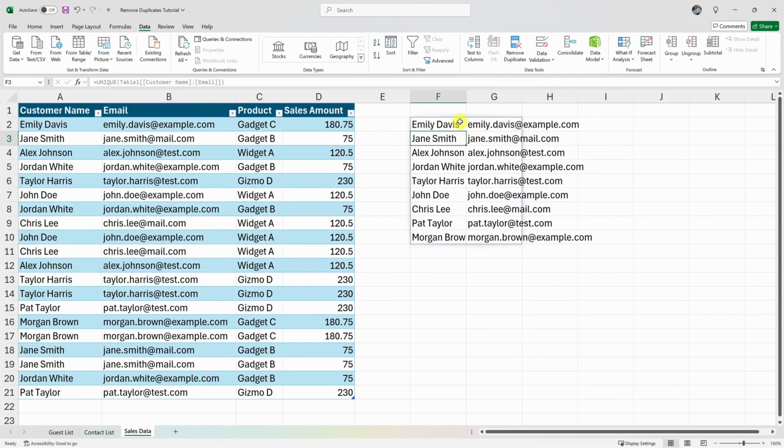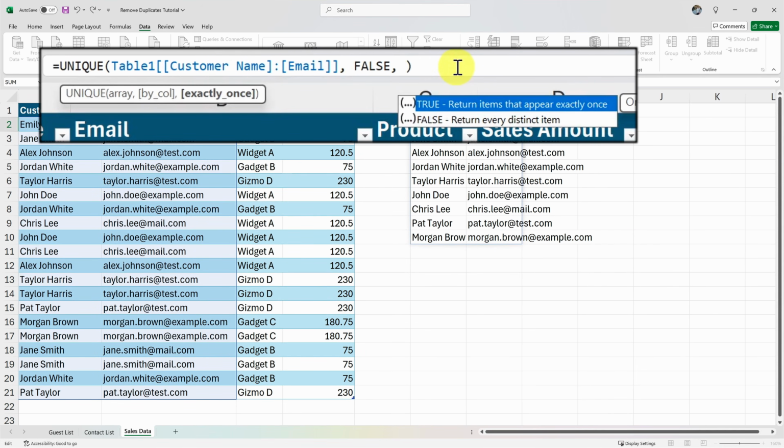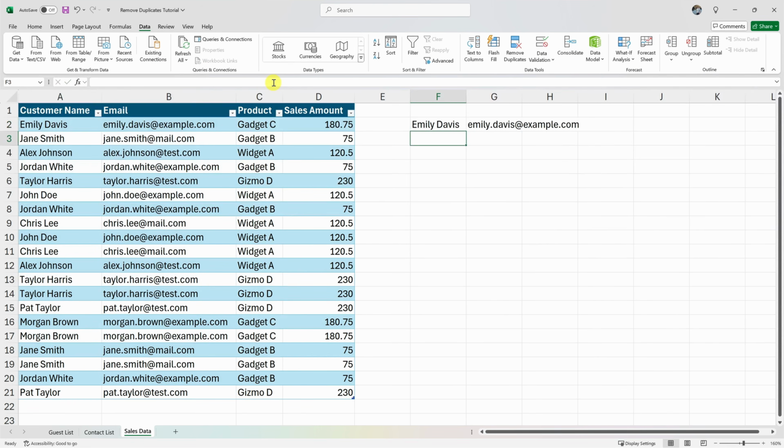The unique formula has a few other parameters which I'll cover quickly. First is the by col parameter. If set to true, you can look for unique data across columns instead of rows. Next is the exactly once parameter, which, if set to true, will only return rows that have 0 duplicates. Let's try that now. So Excel shows us that Emily Davis is the only customer in here one time.